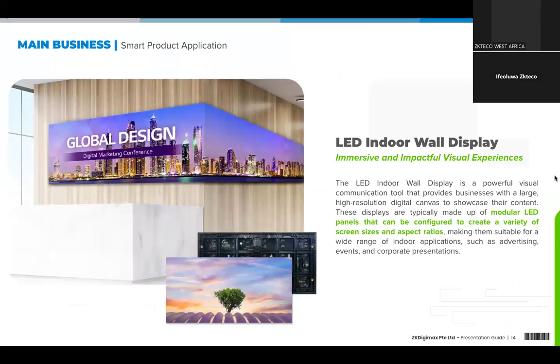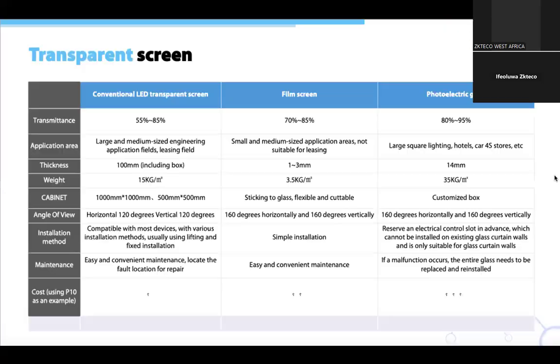Then we have the LED indoor wall display, which I've explained, and we have different types of transparent screens: the normal conventional LED transparent, the film screen, and the photoelectric glass screen. The normal conventional LED transparent can be used in large and medium-sized engineering application fields, and the film can be used in small and medium-sized application areas. The photoelectric glass is used in large-scale lighting, hotels, and forecasts.